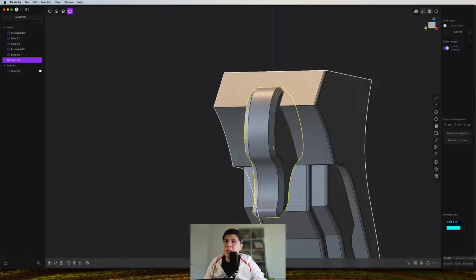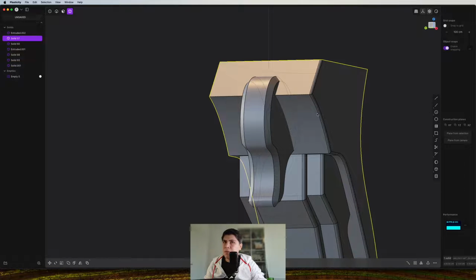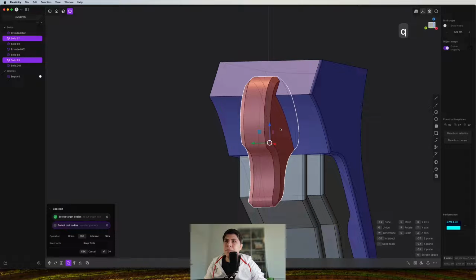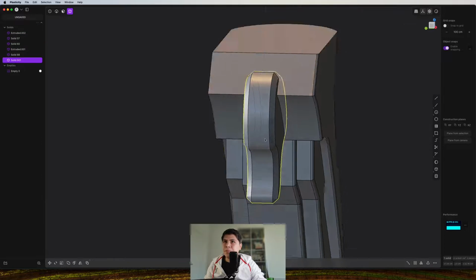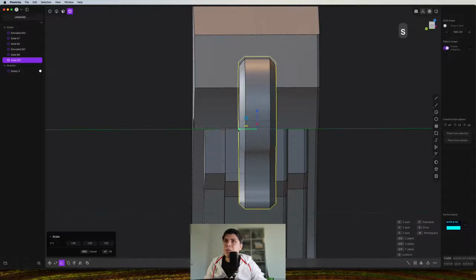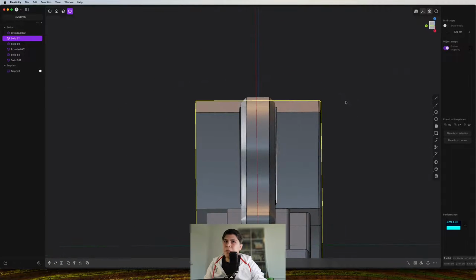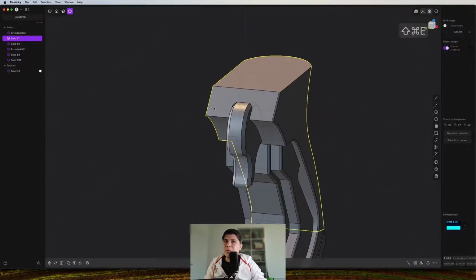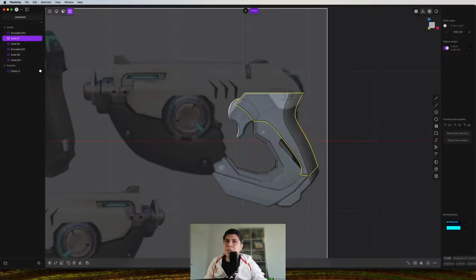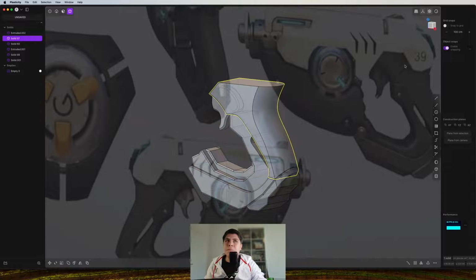So I'm going to duplicate it. Then I'm going to grab the handle, the cap, and Q, the boolean. And this one I can just scale it a bit. So we have this cap. So it's just a little detail. Okay, so I think we have finished our handle. We can move to somewhere else.